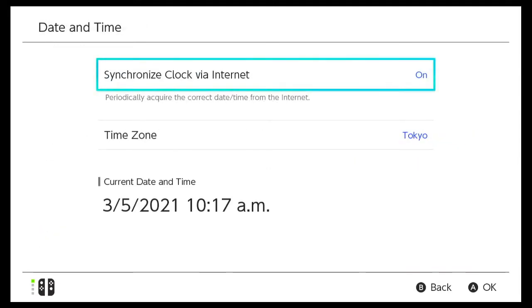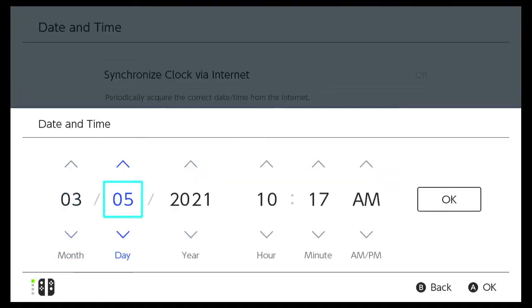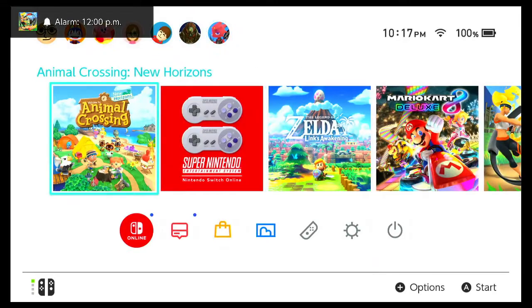Now, usually when you first get your Switch, it'll be on the synchronized clock via internet. So what you want to do is go there, click the A button and turn it off, then go down to date and time. And let's say that I want it to be the 7th of March, and I want it to be 10 p.m. there. Maybe we'll get some shooting stars or something. We're going to click OK. Then we're just going to open the game again.